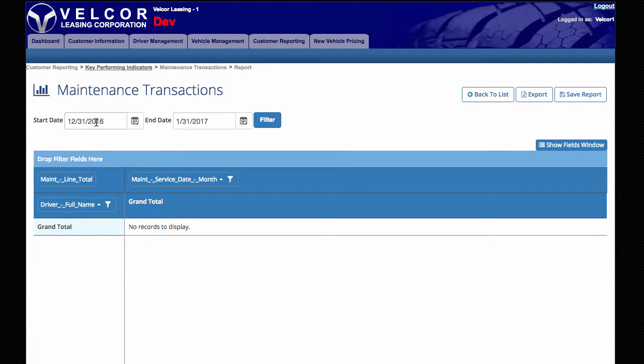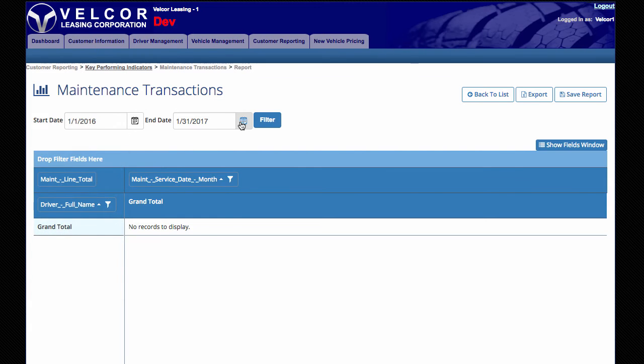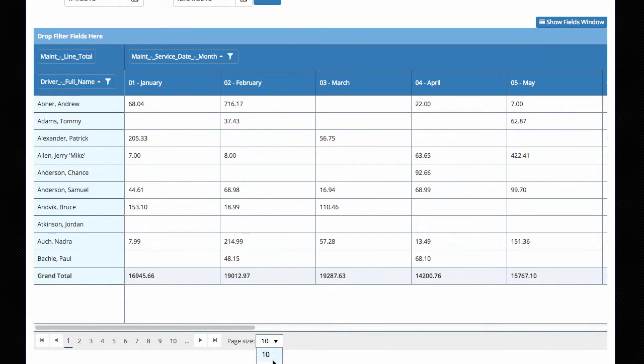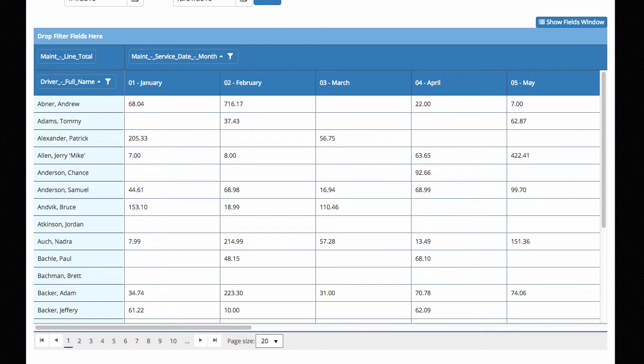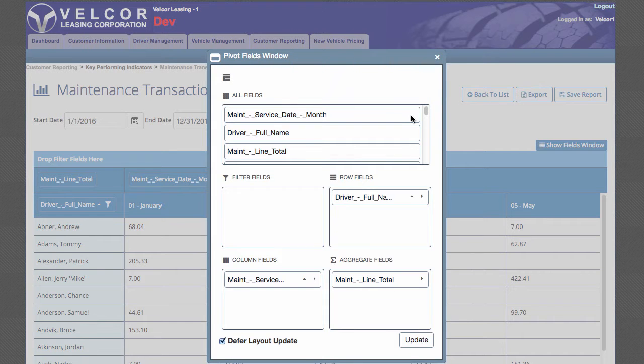Now here we'll first set the reporting time that we want, which is the full year for 2016. We'll set our pages to 20 records per page. Now we'll show the fields that we want to filter by. To achieve our objective, we will organize a report to slice the main maintenance categories into the subcategory components that comprise them.